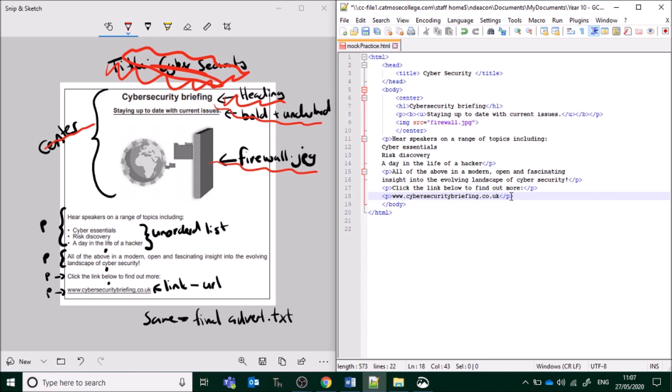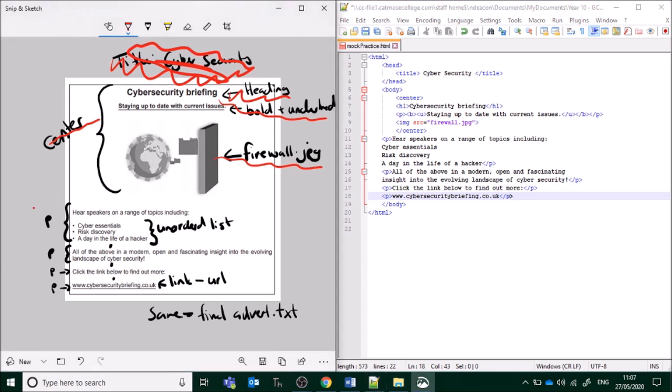Okay, so now what I've got is a range of different paragraphs, so I can cross those out. So paragraph, paragraph, paragraph, paragraph. Those are done. Okay, the next thing I want to do is this unordered list. This unordered list is these 3 lines here.